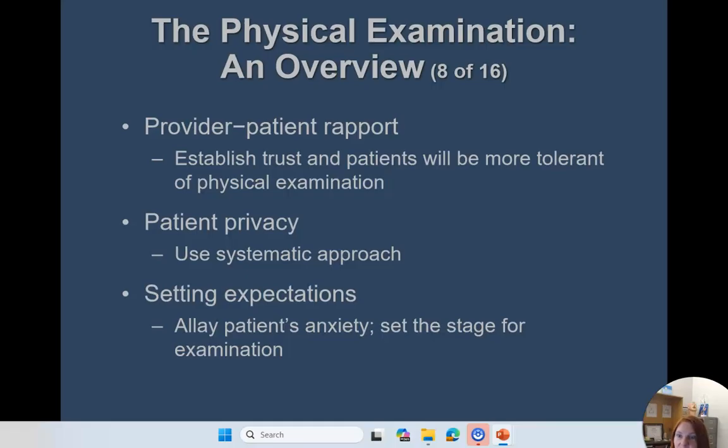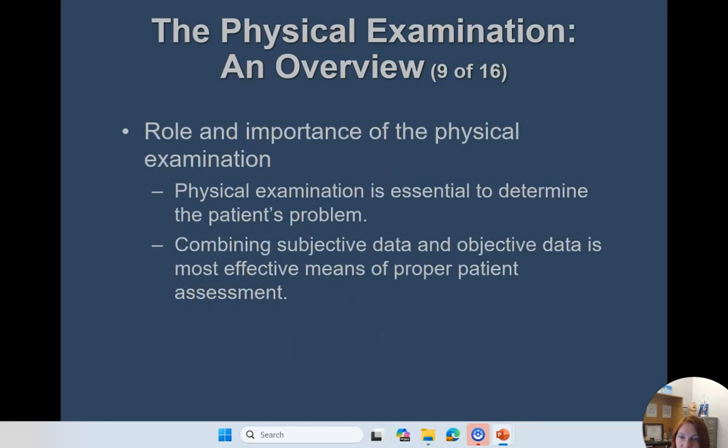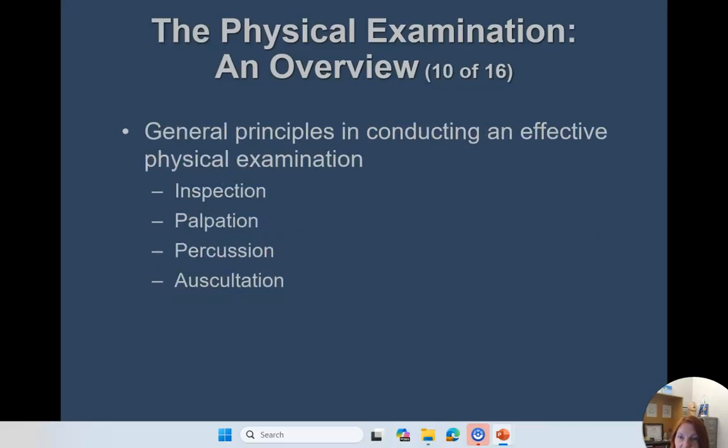Rapport is the lubricant of the exam. It sets expectations, protects privacy, and allows you to move methodically. When patients trust the process, the exam yields better information. The exam isn't just for confirming the history. It often reveals what wasn't said. Combining subjective and objective data gives the most accurate assessment.